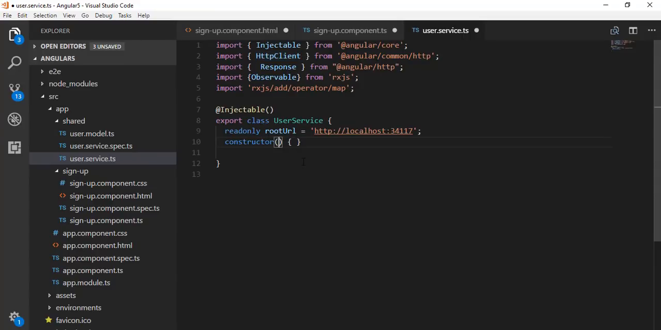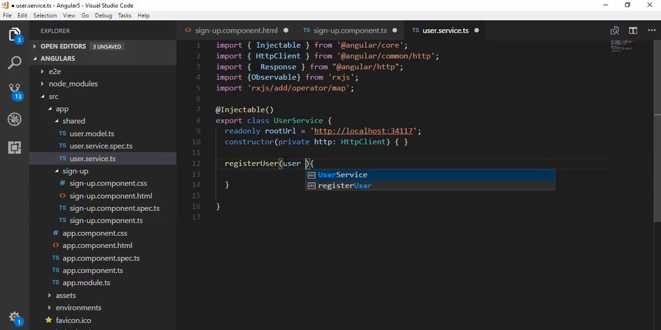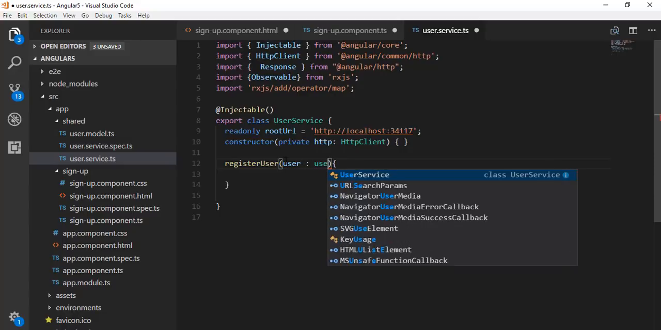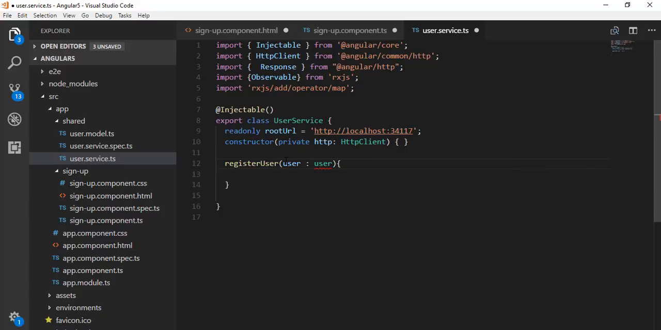For that, we can add a private parameter inside this constructor like this, http of the type HttpClient. We can define the function registerUser. For this function, we have a single parameter user. It's of the type User model class. For that, we have to add import statement for the class. So use the shortcut, hold Control, then press period, then use this import statement.